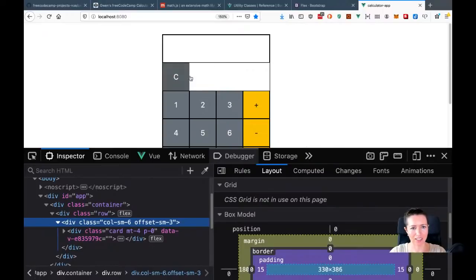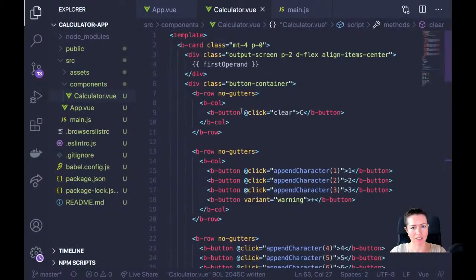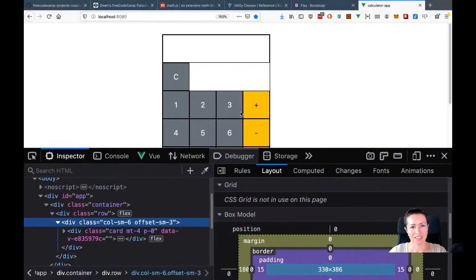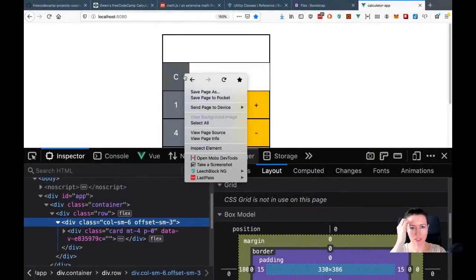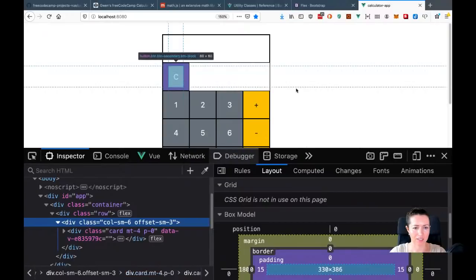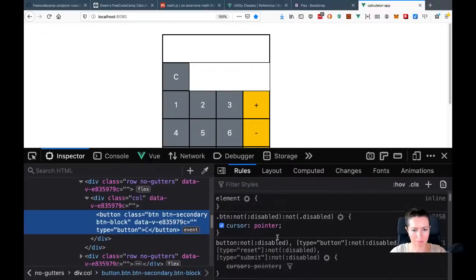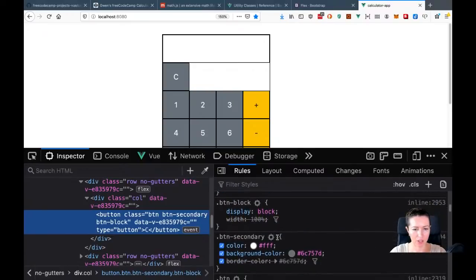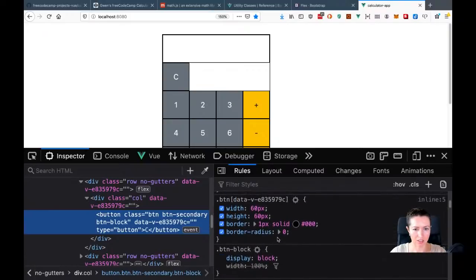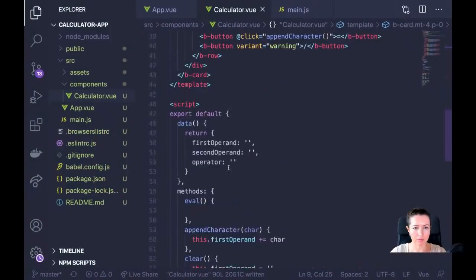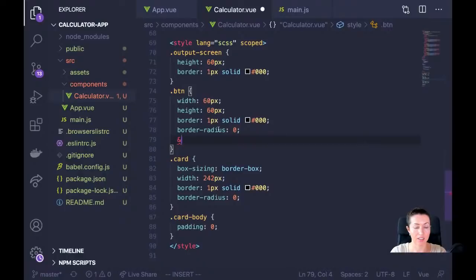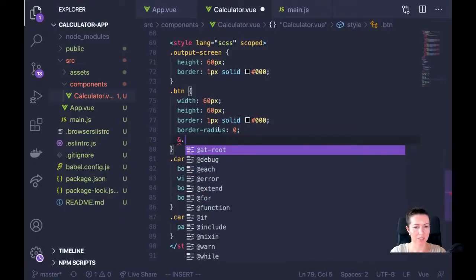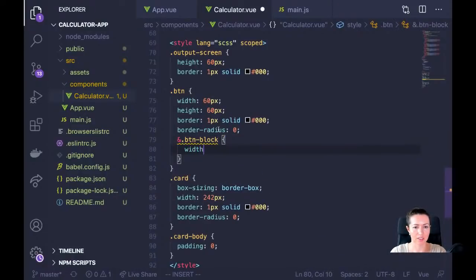And it does look kind of weird being like on the lonely space up top. I could make this display block so the button goes all the way across. Oh yeah, but it gives it a width of 100%, but the width is already set. So let me inspect this. Rules. Yeah, because I set the width in a scoped style. So I could overwrite that. So btn block. So since this is SCSS, I'll just nest a style in here. So and dot btn block, and I'll do width 100%.